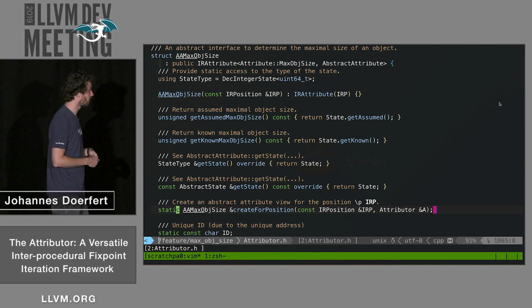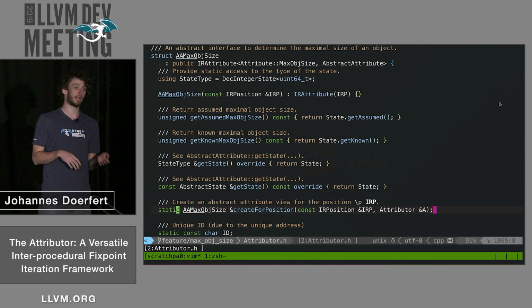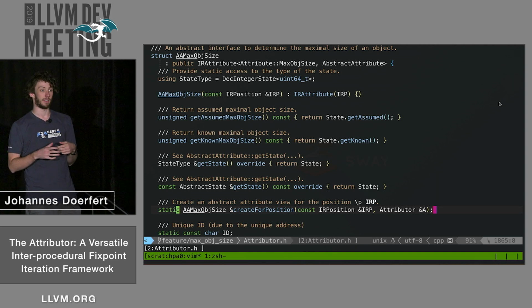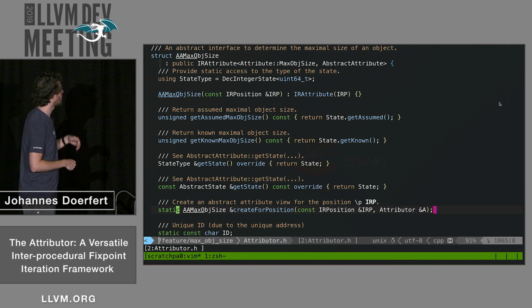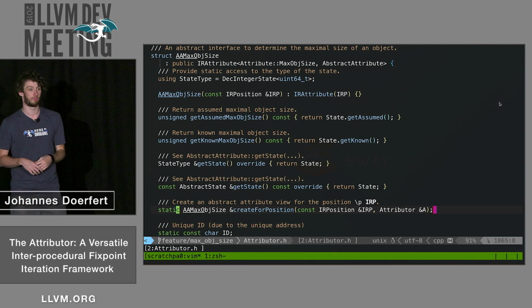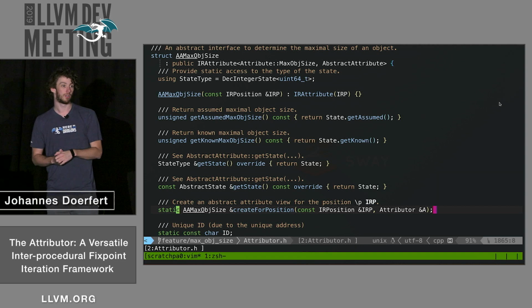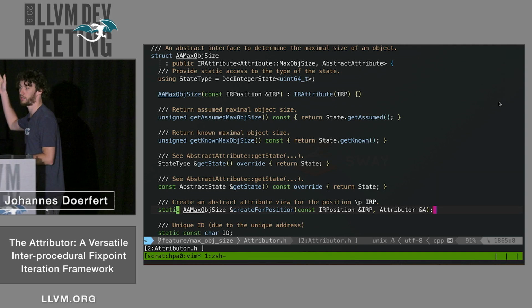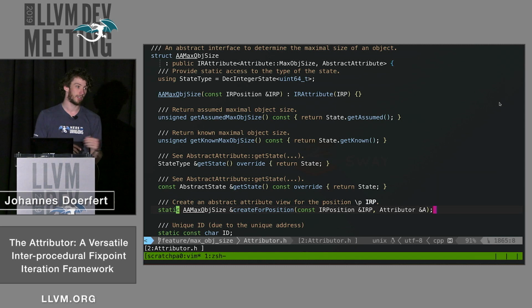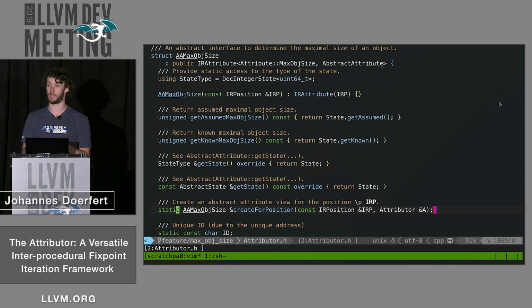Abstract attributes basically have to provide two things plus a couple of methods. The two things are a position, meaning what IR position they are associated with, and a state. What is your abstract state? For this object, we use the decrementing integer state with 64-bit unsigned integers as an underlying type. So the state is an unsigned 64-bit integer, which will decrease. These abstract states for integers and booleans are already there, and they will restrict what you can do with them, such that you cannot accidentally shoot yourself in the foot.